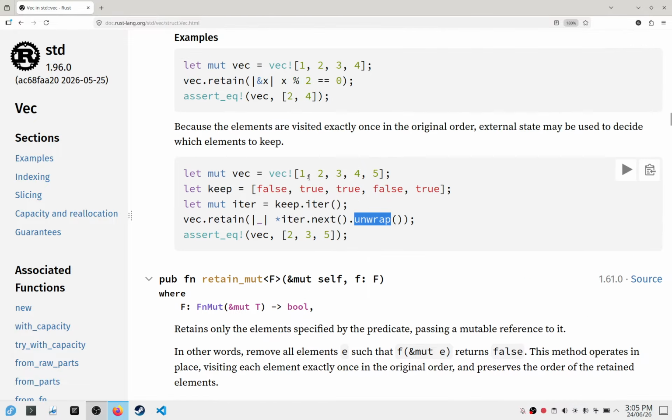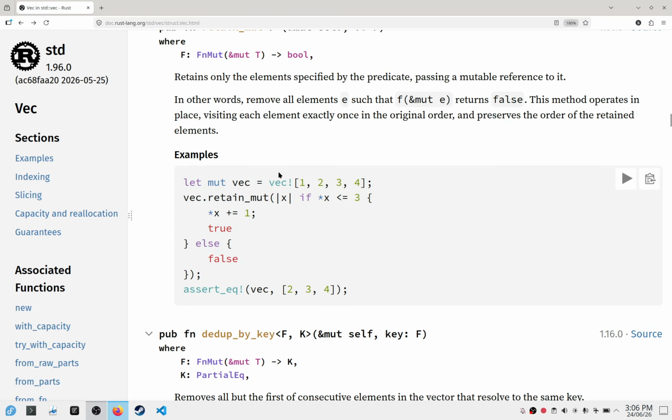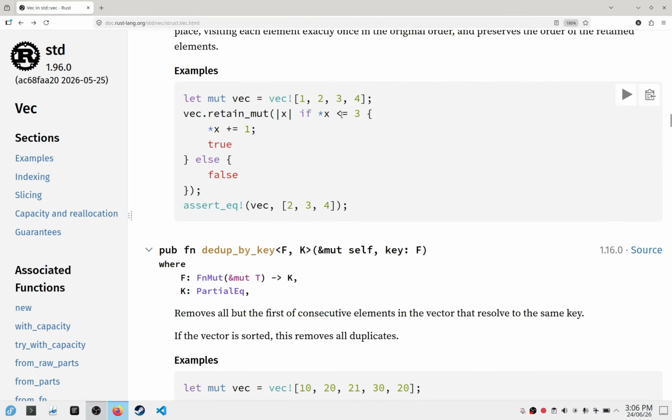Similar thing. The difference is that this time it will take a mutable closure, FnMut type. So we have retain_mut now, and it retains the elements, same thing. In other words, it removes all elements e such that &mut e returns false. Now we have closure code. In this case, if the element, which is dereferenced because x is taken by reference, is less than or equal to 3, that is 1 to 3, then it is kept, 1 is added, so it becomes 2, 3, 4. And if it is greater than 3, then it will be dropped because we return false. So we have 2, 3, 4.